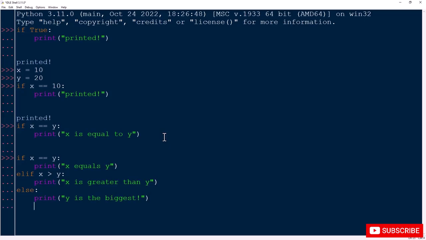Go ahead and run this program by hitting enter or return, and you can see in the output y is the biggest. To master these concepts, try by yourself to change the condition of the conditional elif statement. Change greater than to less than and execute the same program to see the difference in the output.